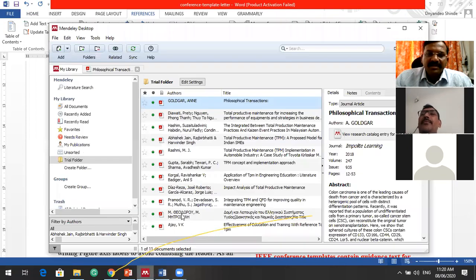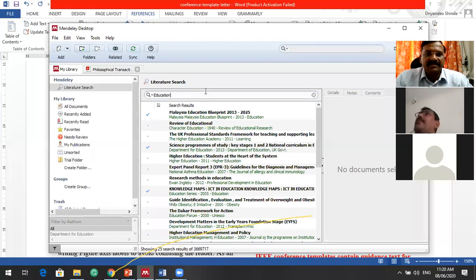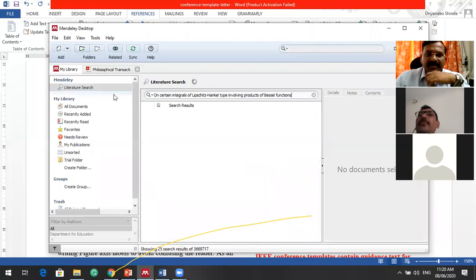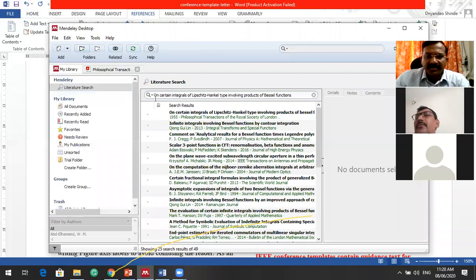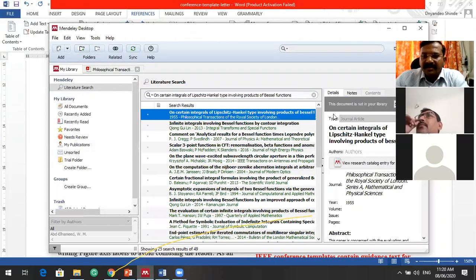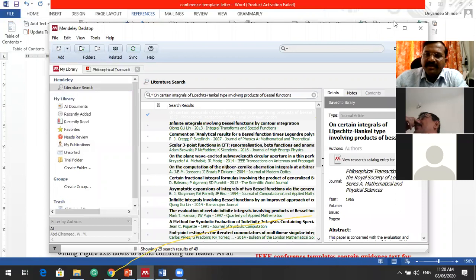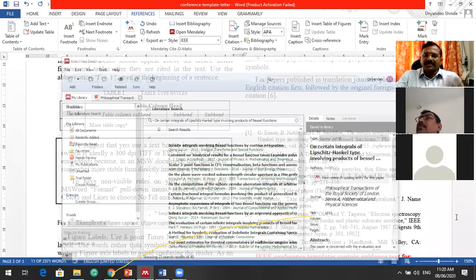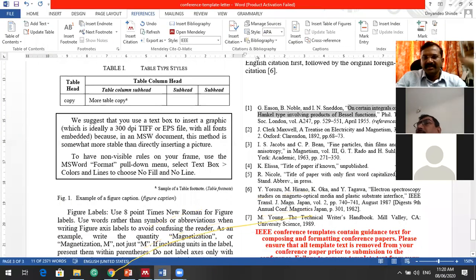So it opens the Mendeley window, and now in literature search, if you just put in that particular paper, whatever is related to that, you can see the reference which is available. You can save it in your reference. So now this way you can just go on adding the references.